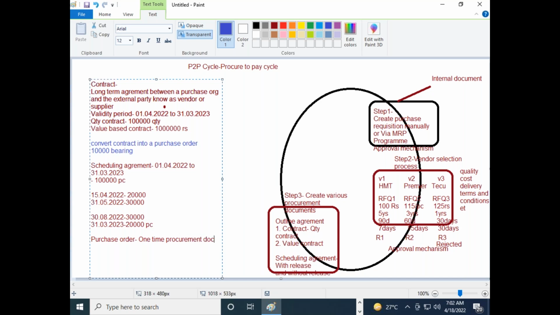It will not have any validity period like 3 months, 6 months, 9 months, or 12 months. Instead, the material will be delivered in one go, and the order will be closed after the material is delivered, whatever the requested quantity I have requested. Again, that is the purchase order. Okay, so what else do we have? What is step number 3?